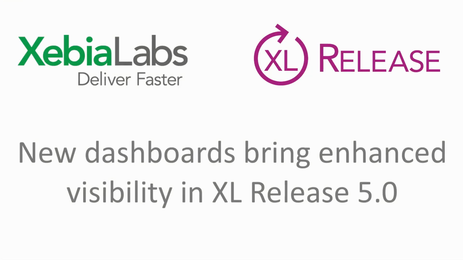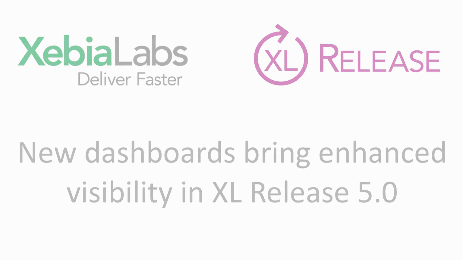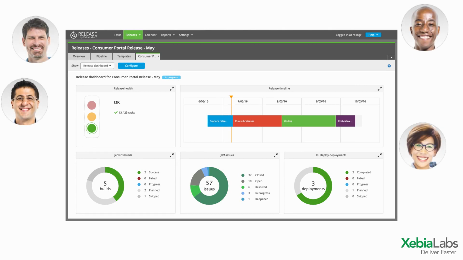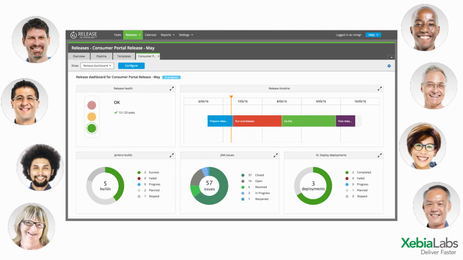Zebia Labs is excited to announce the latest version of XL Release, which introduces enhanced visibility for your release pipelines. Often, the information that you need to manage releases is scattered across many different tools, so you don't have a clear view of what you're releasing and how your active releases are going. The new dashboards in XL Release version 5.0 are designed to bring this information together and provide a new level of visibility to everyone who has a stake in a release, from the CIO to risk management to the release manager or DevOps team.